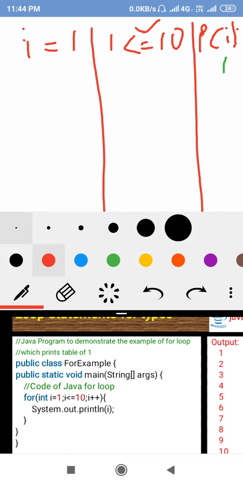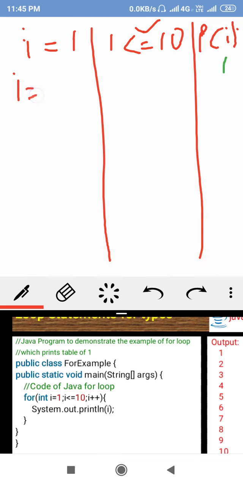What happens then? My increment operation works here. My body has completed execution. The control comes to I plus plus. If it comes to I plus plus, my I value will be incremented from 1 plus 1 equal to 2. If this comes here, again I have to check the condition. 2 is less than 10. Yes, it is also true.